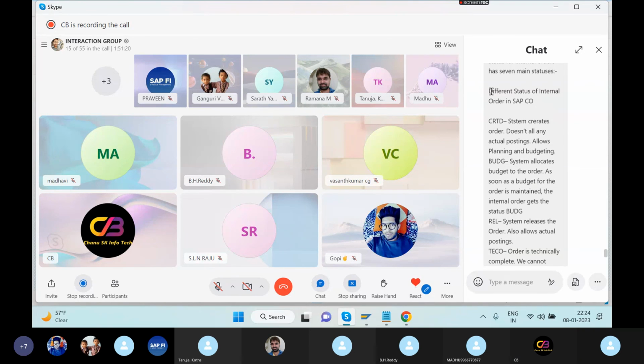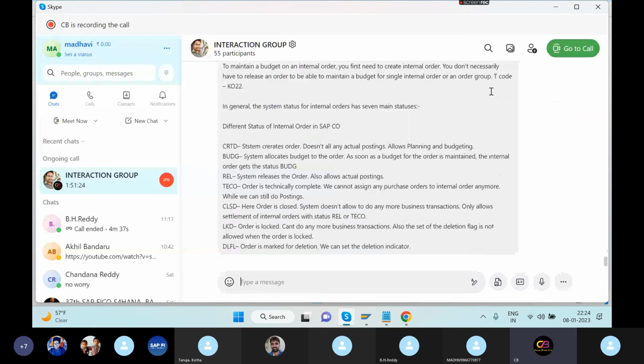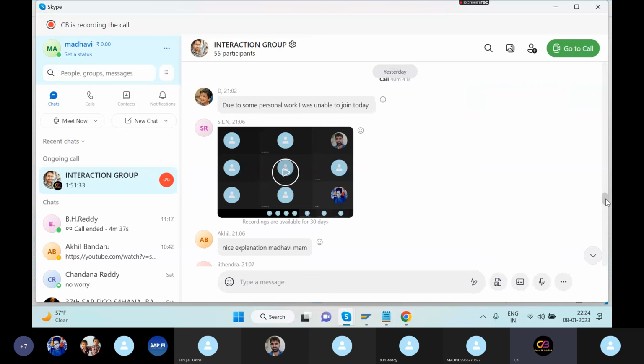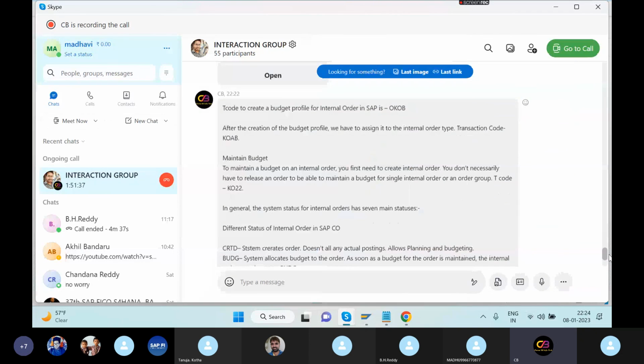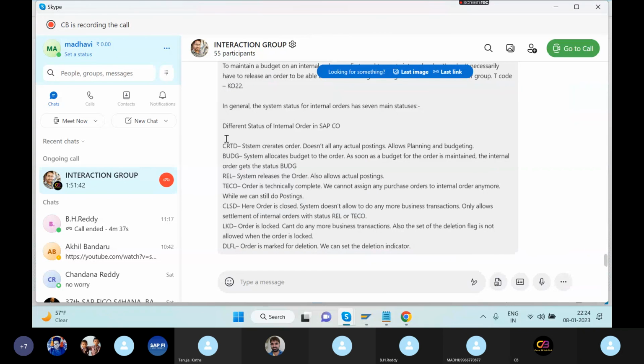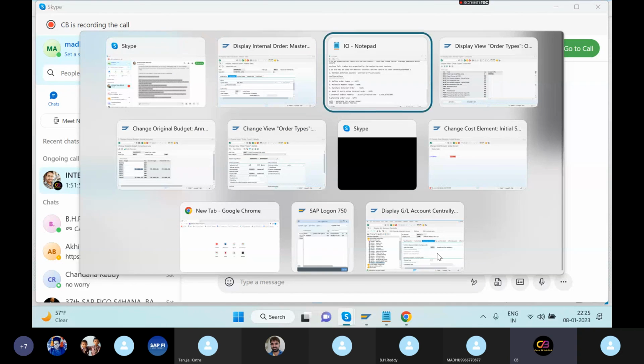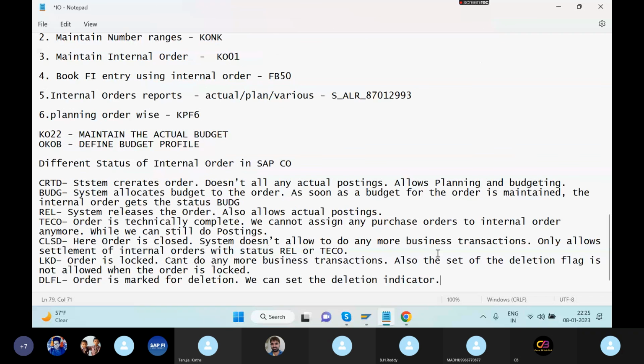Copy all and take it in your notepad. These are all the internal order statuses. CRDT means the system creates the order, does not allow any actual postings, but allows planning and budget. BUDG means the system allocates budget to the order. REL means the system releases; TECO when technically complete, like that. These are some of the order statuses.